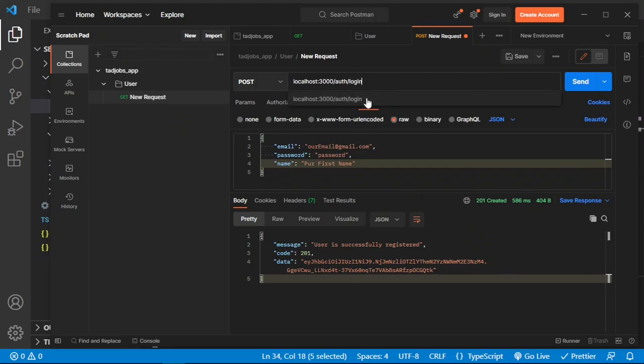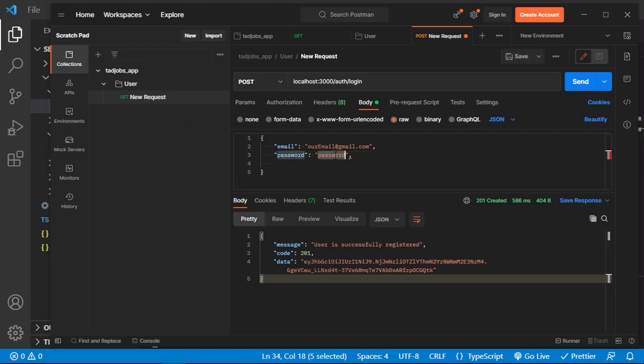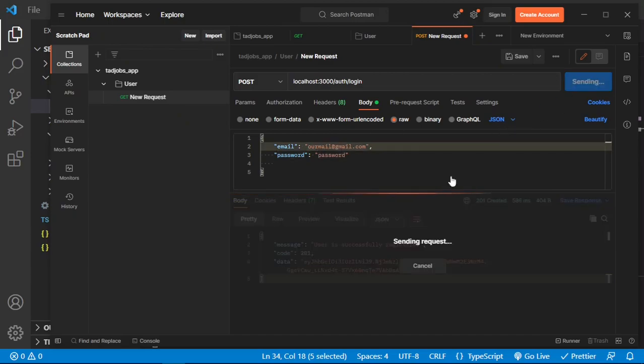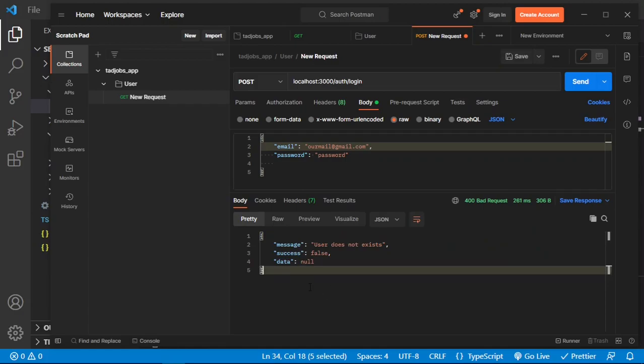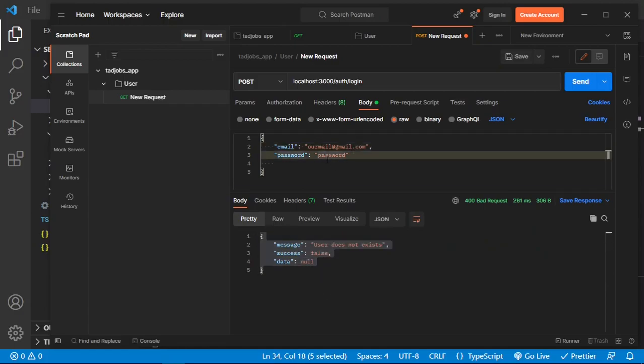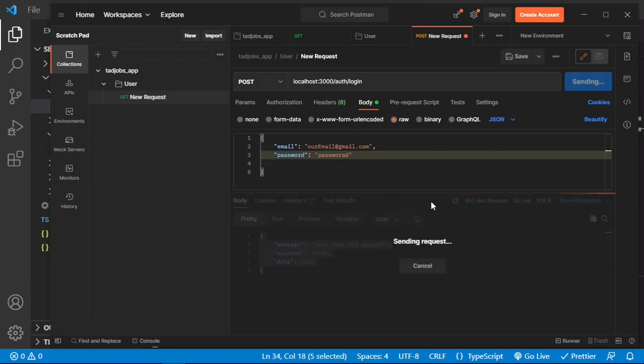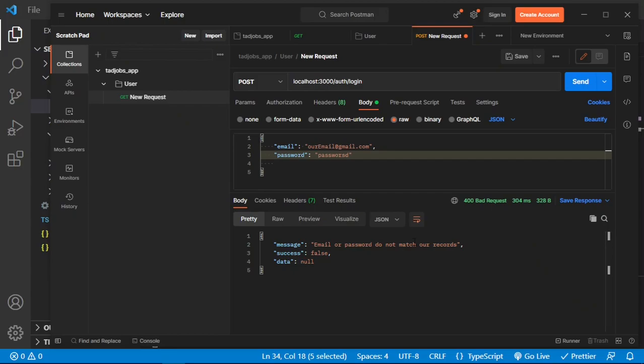So with the login, we no longer need the name. Our password was password, right? Our password was password. Let me change the email here. Send. The user does not exist because this email does not exist, right? So let's provide an email that exists but with the wrong password. Email or password do not match our records.